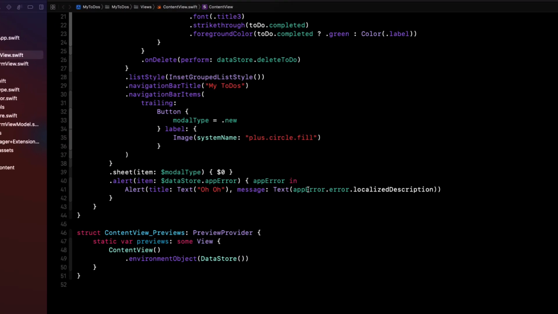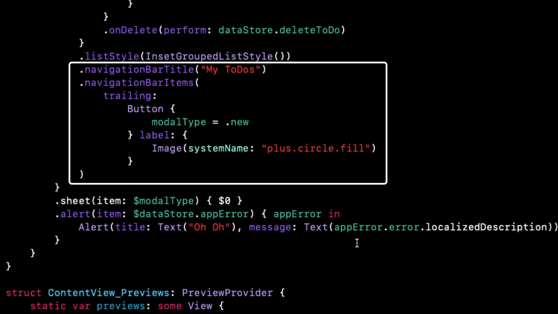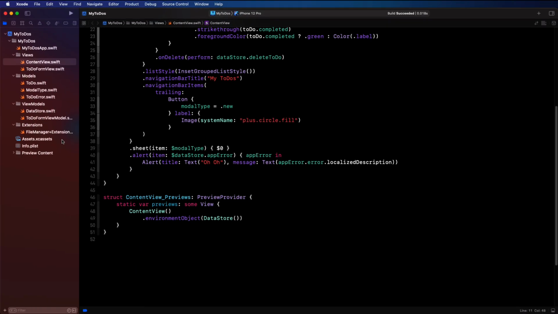Now the only difference is that I've changed the navigation bar to use a navigation bar title and navigation bar items rather than a toolbar. So if you're starting from your own code, make sure that you make these changes. Otherwise, you can download the starter project from the link in the description below.